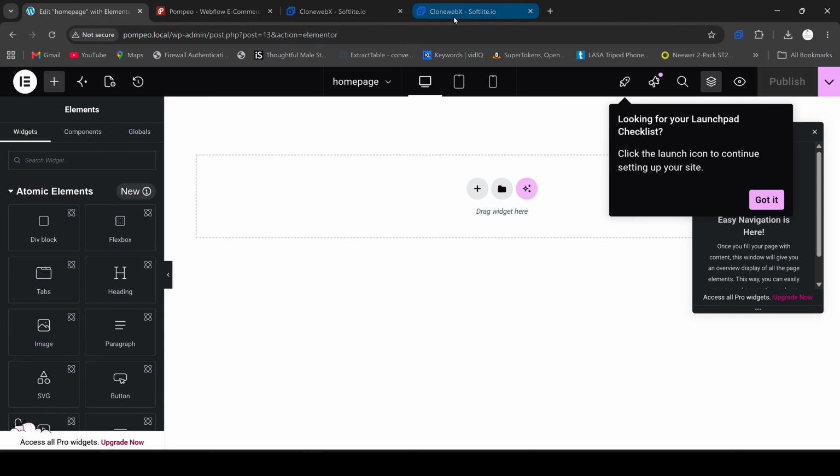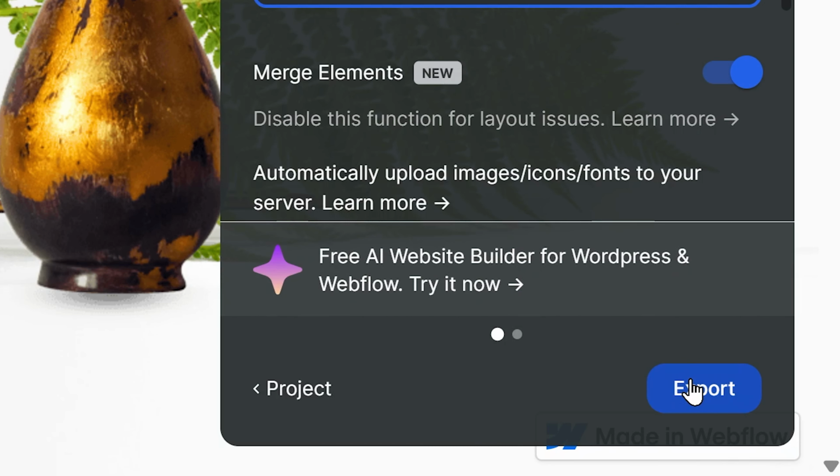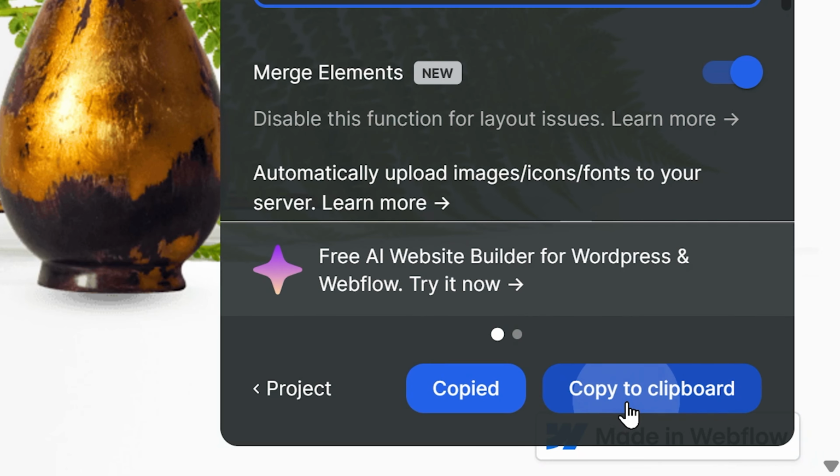So what I'm going to do is go back to the clone page here and I'm going to still select entire page, then select Elementor as our page builder. We've already installed our plugin. So I'm going to click on export at the bottom here and it's going to begin exporting our home page. Once it's done exporting, it's going to copy it to our clipboard.